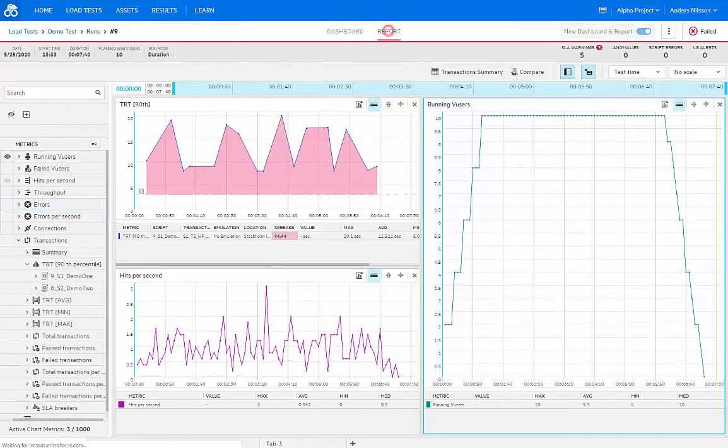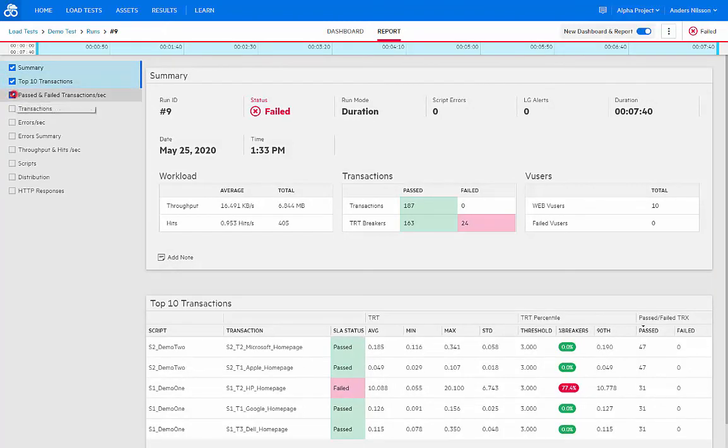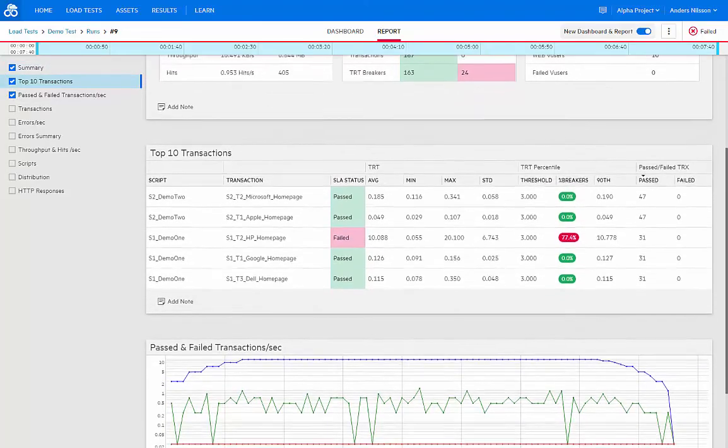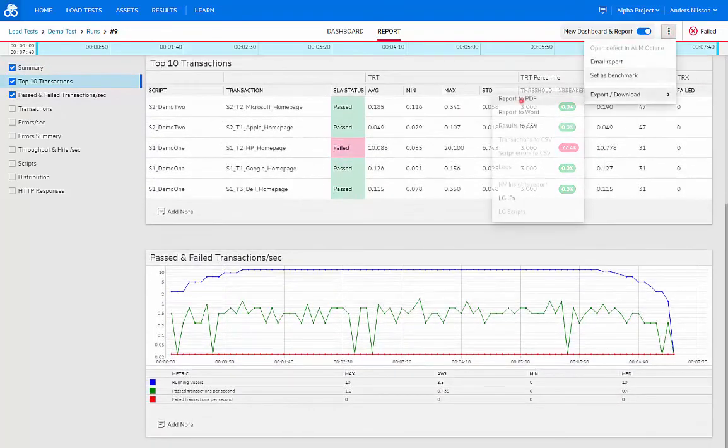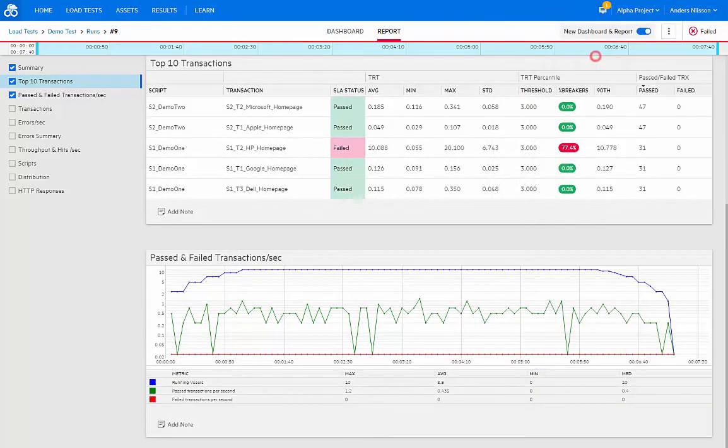Select the Report tab to create the load test report. Select what to include in the report. Any custom graphs from the dashboard can also be added if needed. Export the report as a PDF file. Wait for it to be generated and then download and view it.